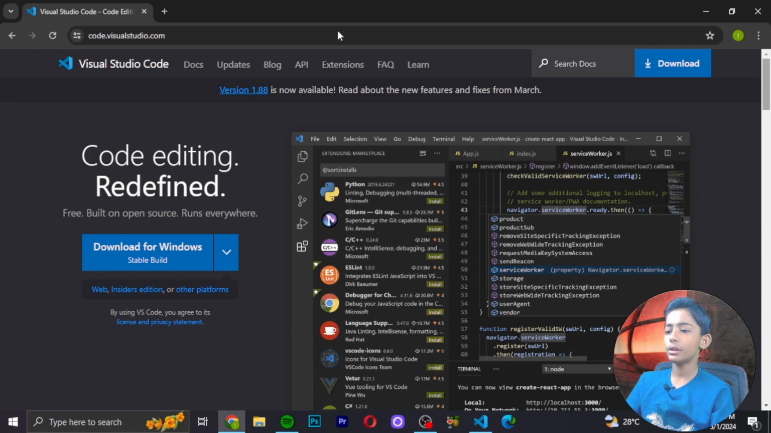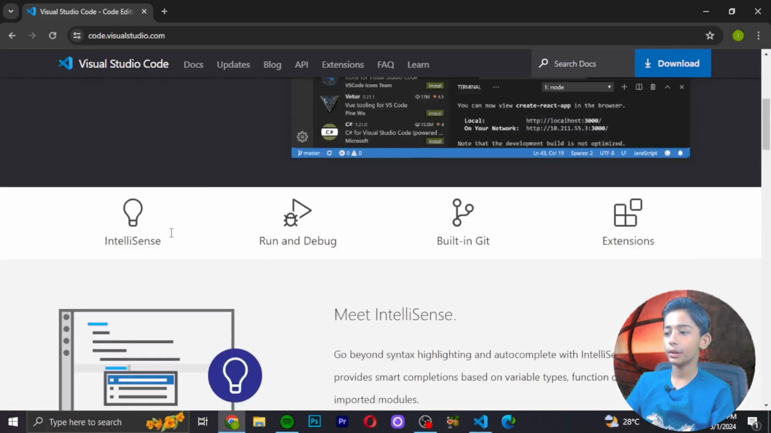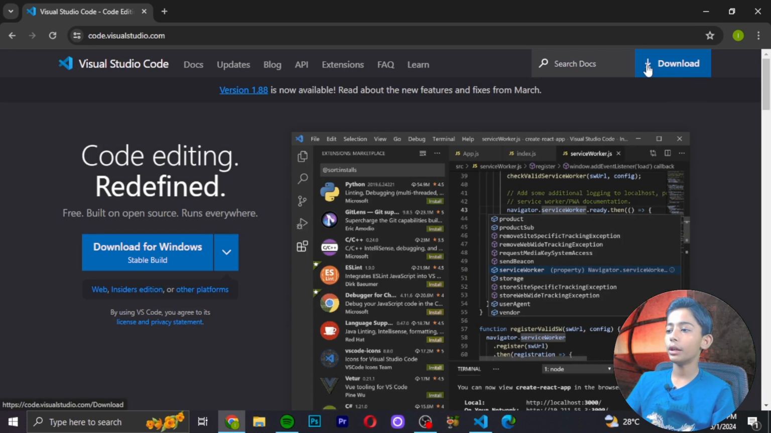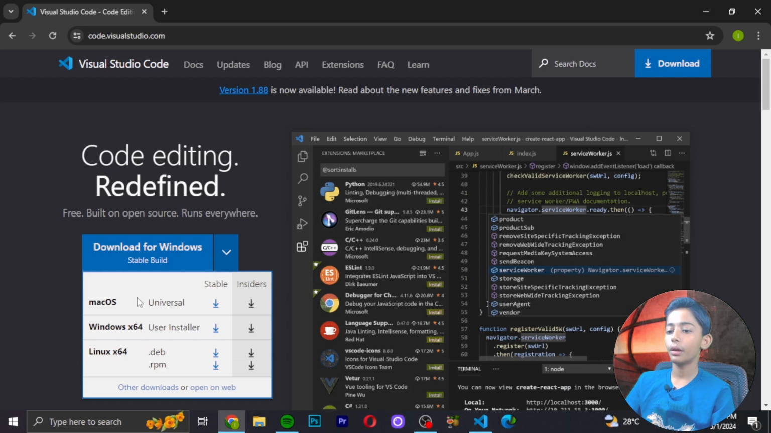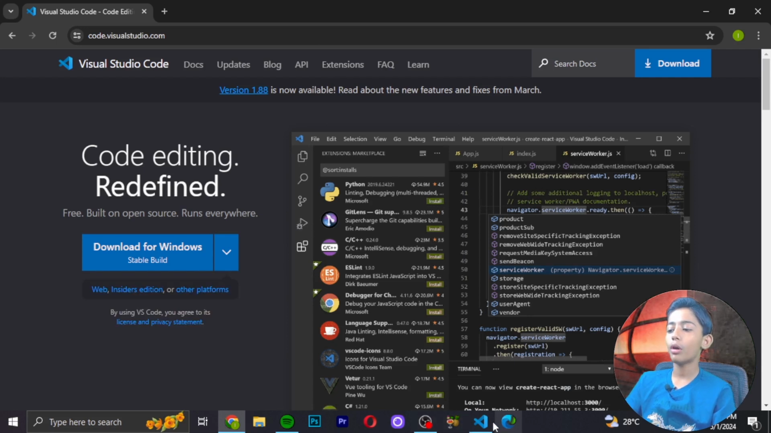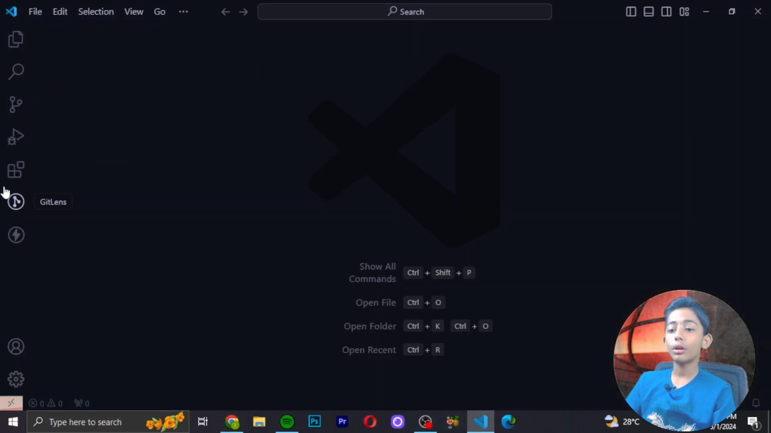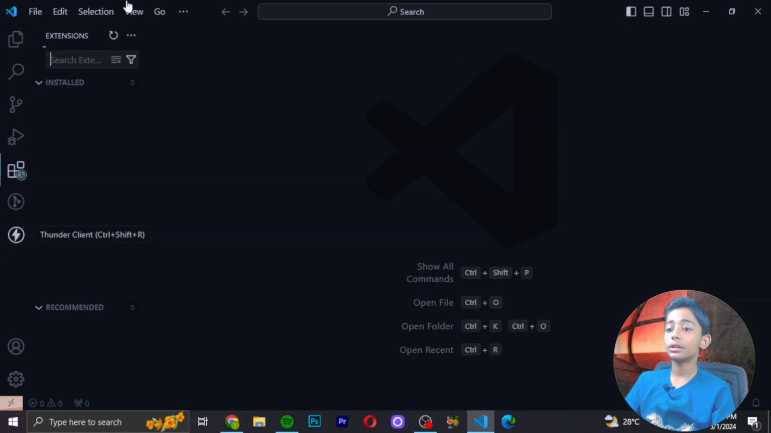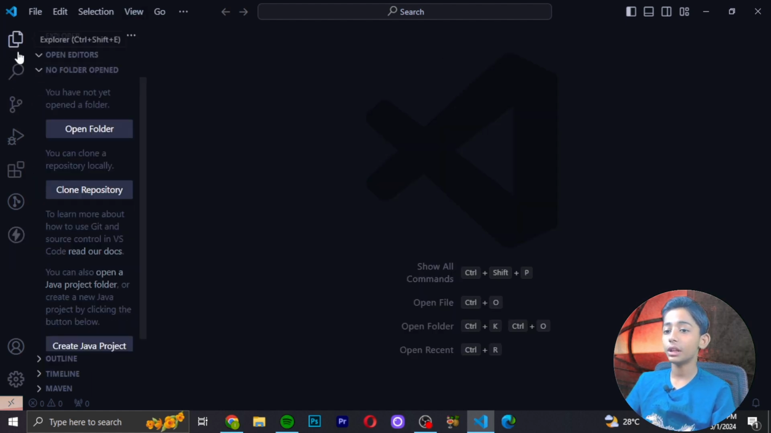Then this type of interface will appear. Now, do not download it here directly. Download it from here. If you are on Mac, download for Mac. If you are on Windows, download for Windows. If you are on Linux, download for Linux. Please do not download it from here. Download it from here. If you are on Insiders, download Insiders. If you are on Stable, download Stable. I already downloaded it, so I do not download it another time. Visual Studio Code is a very easy text editor. It has extensions like the Python extension and other things.